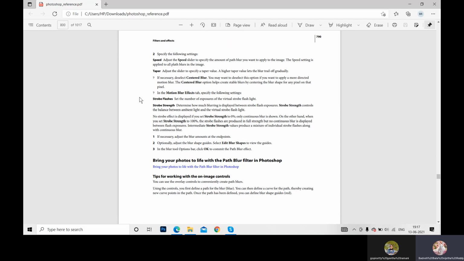If necessary, deselect Centered Blur. You may want to deselect this option if you want to apply a more directed motion blur. The centered blur option helps create stable blurs by centering the blur shape on each pixel. In the Motion Blur Effects tab, specify the following settings.